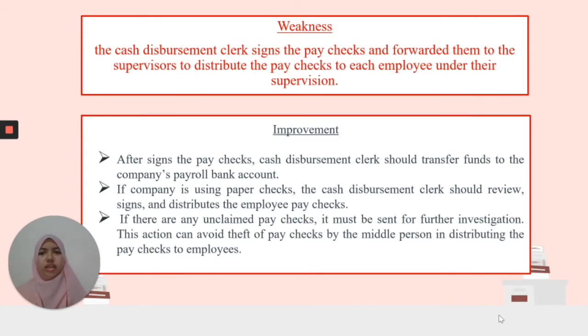The next weakness is the cash disbursement clerk signs the paycheck and forwards them to the supervisors to distribute the paychecks to each employee under their supervision. So as for the improvement, after signing the paycheck, the cash disbursement clerk should transfer funds straight to the company's payroll bank account to avoid any error occurring.